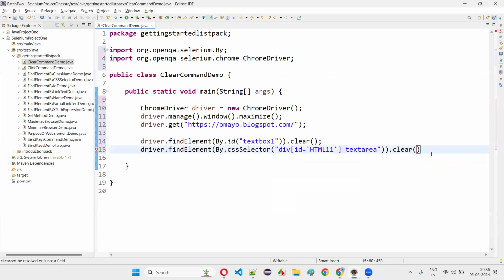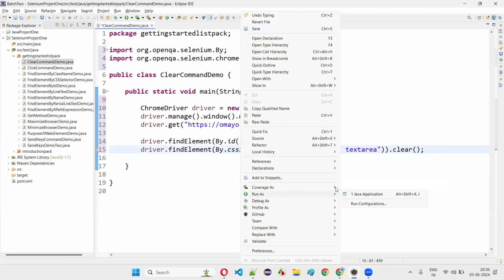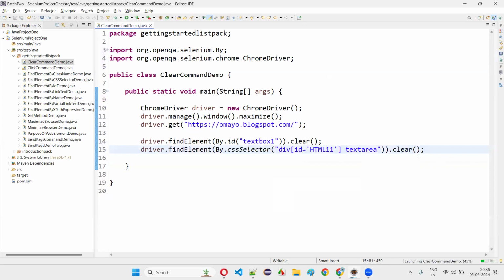.clear. Not only the text that is preloaded in the text box field, but also the text already there in the text area field will be cleared now. Run this code. Observe that using the clear command, we can clear the text in the text box field. We can clear the text in the text area field also.